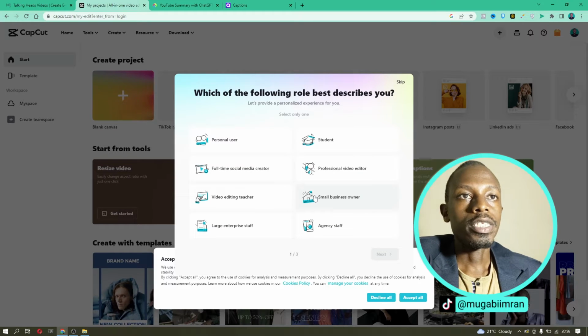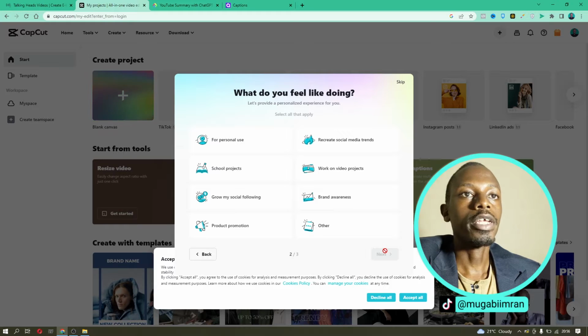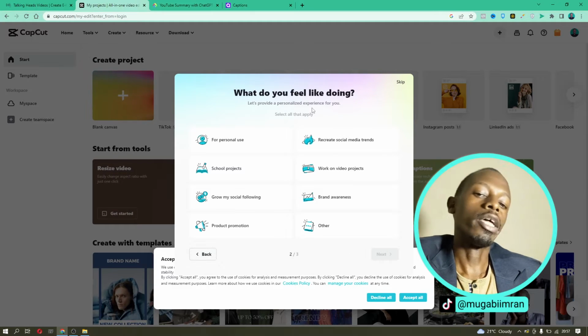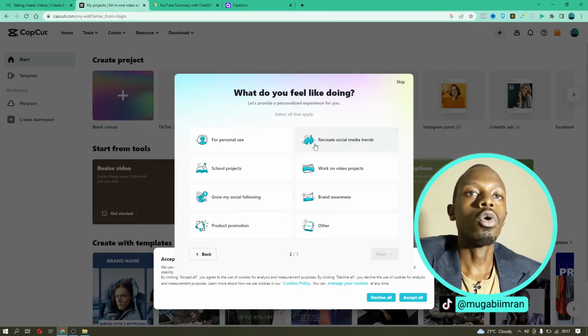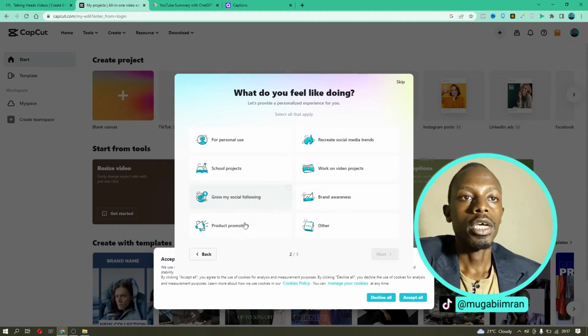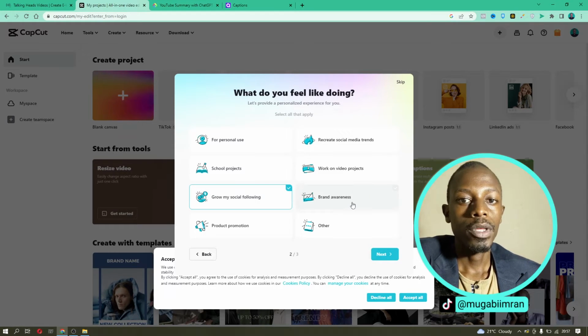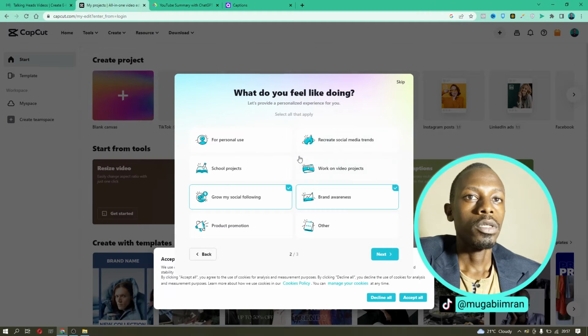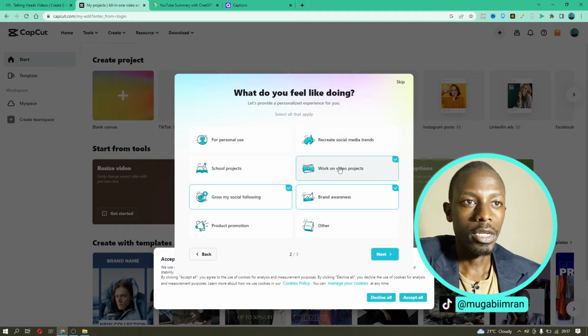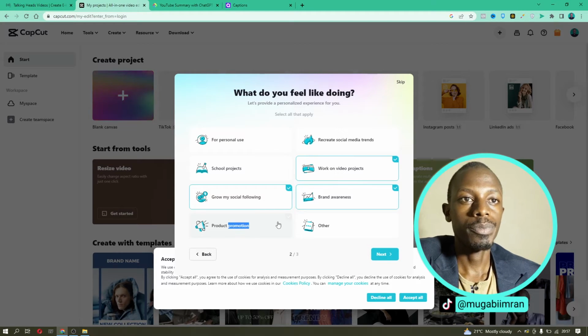So the first thing you need to do is select the role that you're going to play while using the CapCut tool. For me, in this case, I think I'm going to choose full-time social media creator. Next, you choose the goal of creating the content. What's the goal of your content? Mostly it is for growing following on the social media channels, and maybe brand awareness, and also working on video projects and product promotion sometimes.